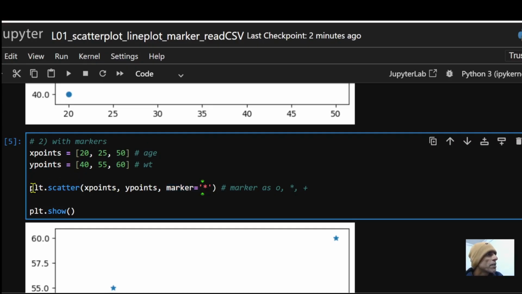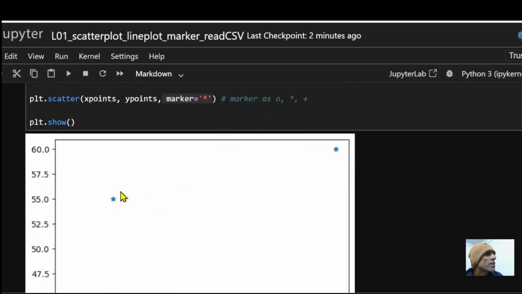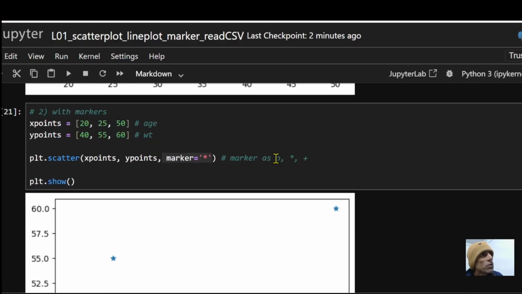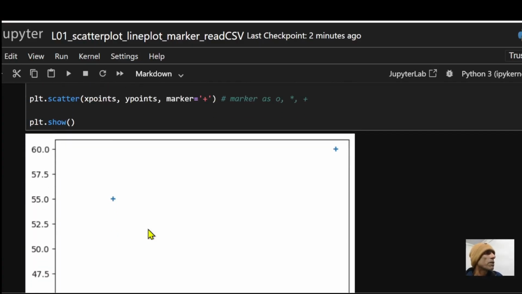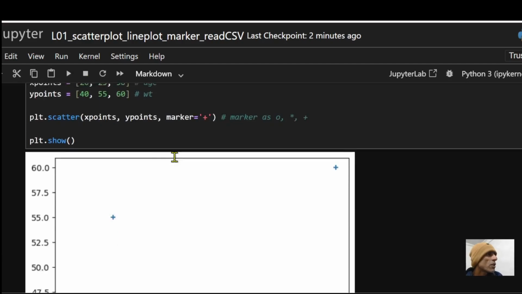So this is the same data. In this case, I'm just saying plt.scatter right here, and I'm specifying this extra marker line right here. So when I run this, it's going to give the star as a marker. By the way, there are different markers. You can also use O, you can also use plus. So if I change this to plus right here and I run this, it's going to give you a plus marker. So there's a long list of markers.